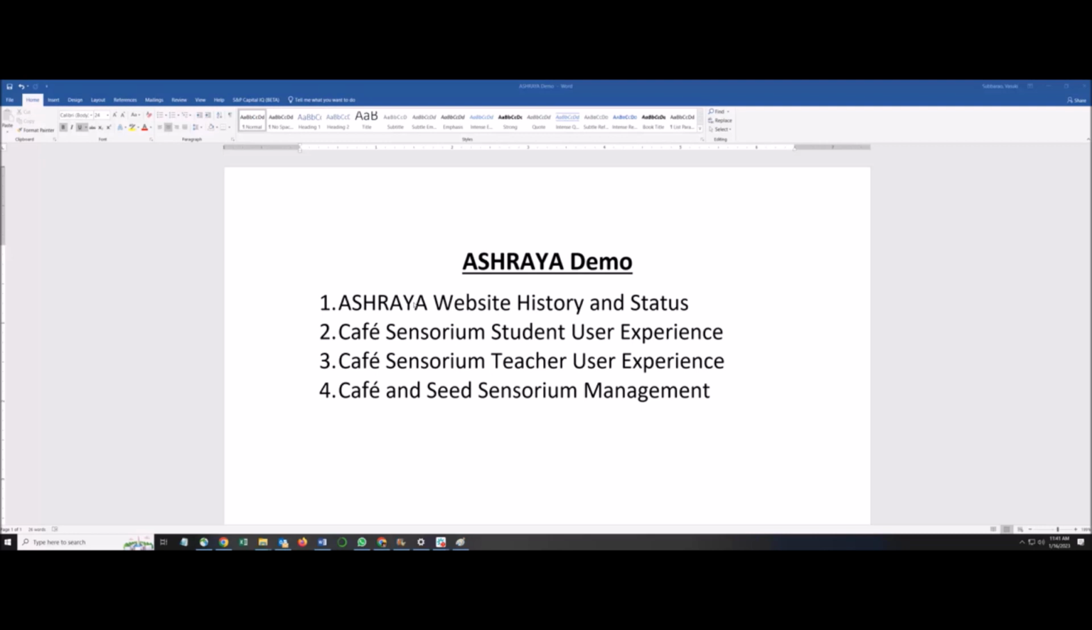Initially, the Ashraya website was a simple website containing information about our Ashraya, because we only had Seed Sensorium from 2007, when we started Seed Sensorium, to 2019. We only had Seed Sensorium in Hanur Taluk, which is the on-site program where we have these different clubs: art club, science club, MLL club, book of the month club, computer club, and all-rounder club. We have these six clubs and the remedial club, all taught by teachers using a curriculum that we have set over the last so many years.